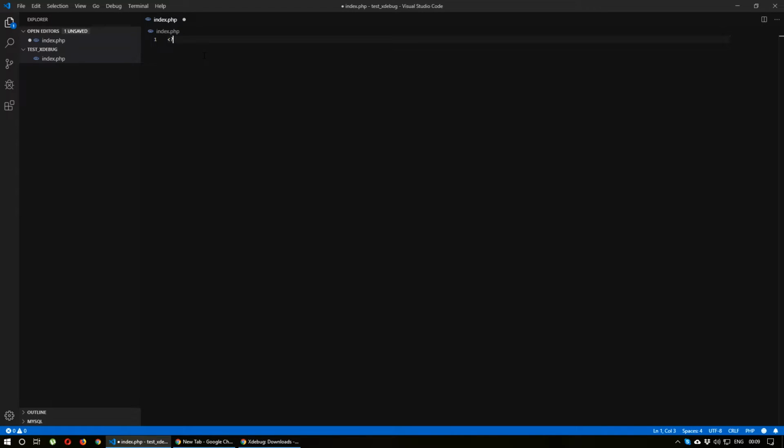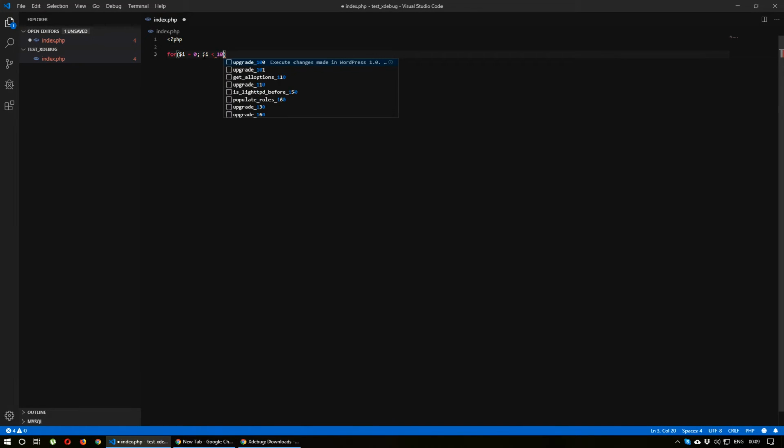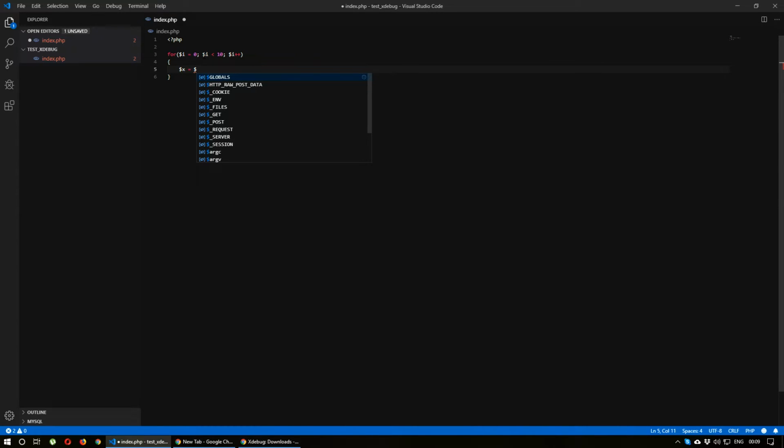I will just add some code, like a loop, just to make sure this works. Let's just loop through 10 times, and I will just do, I don't know, variable x equals i plus 1. It doesn't matter what it is. Let's just add to it and make it default to 1.